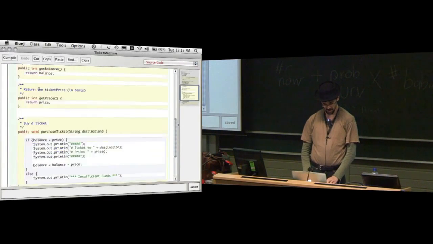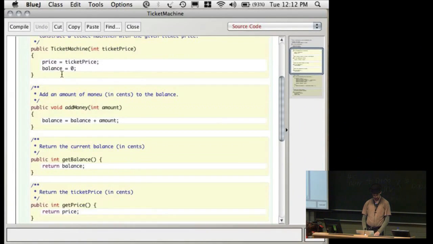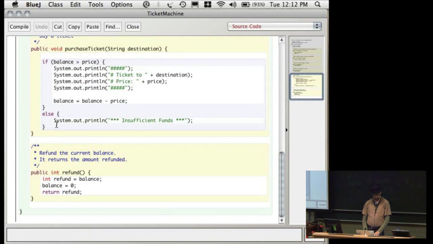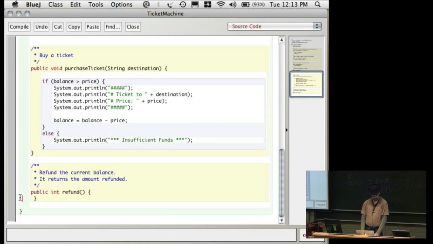So let me show you how we'd use this in our code. Let's go back to the ticket machine. I've written a fair bit more of the ticket machine in between times, but we wanted to do a refund method. So let's go down and look at that. So here's our refund method. We said it refunds the current balance. So it sets the balance to 0, but it also returns whatever the amount is that it's going to refund. So it's kind of an accessor method and a mutator method at the same time. It gives you the balance, it tells you what the current balance is, and it then resets that balance to 0.